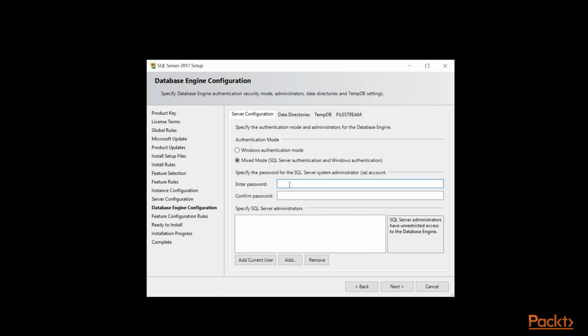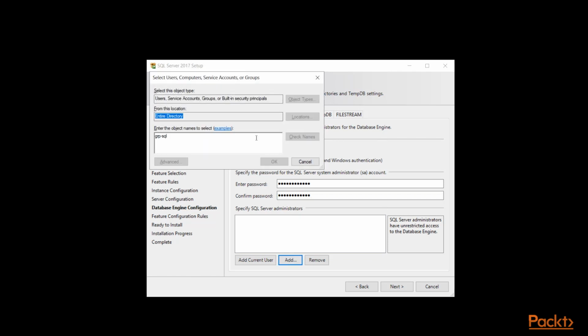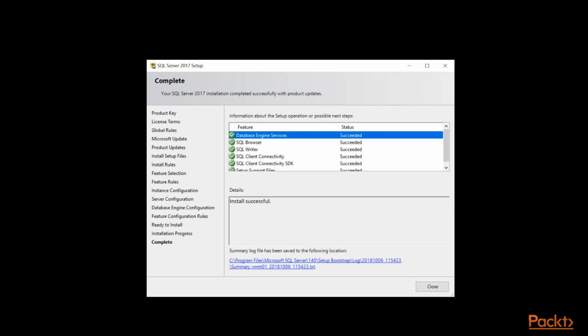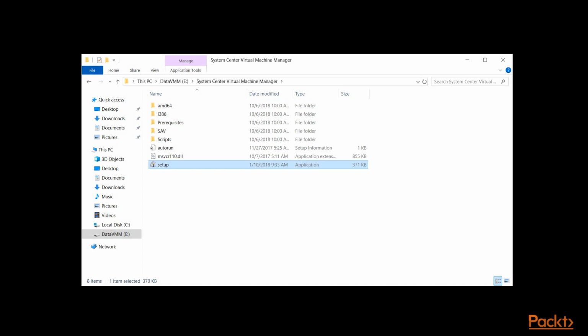Most DBAs I know like to have mixed mode. I'll enter a password and I'll add SQL Server administrators. So I have a domain account with SQL DBAs. So I will go ahead and add that. There we are. Next. SQL is finished installing. It's telling me the installation was successful. Let's close that and let's do VMM installation.